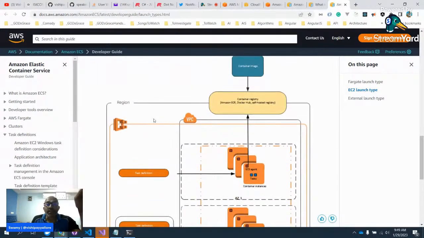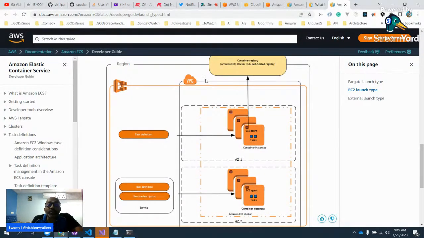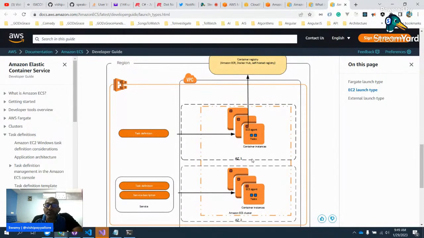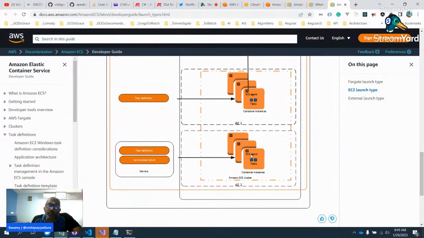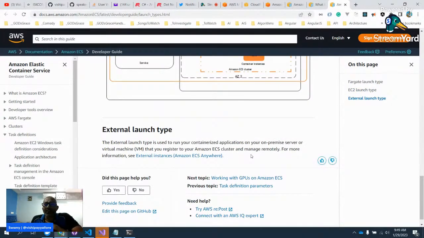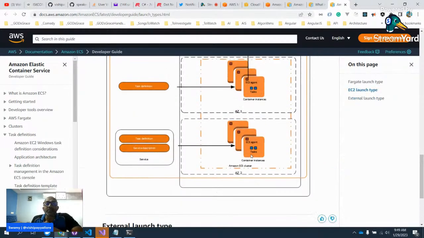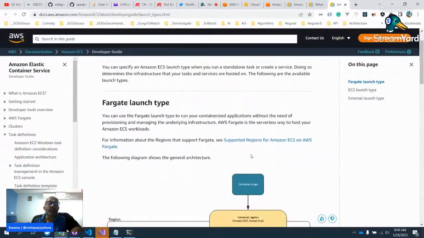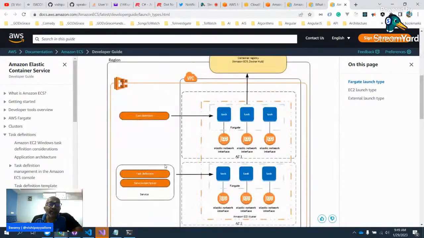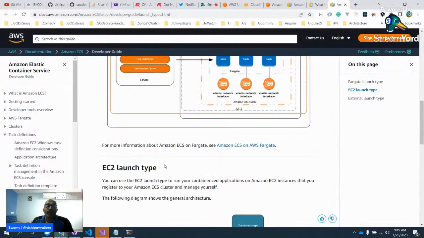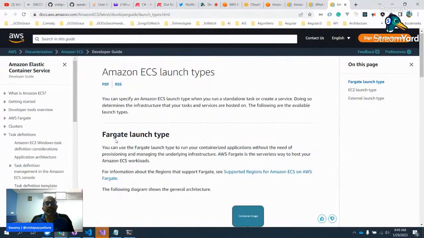And the EC2 launch type. So with the EC2 launch type, you can get the image from Amazon ECR, Docker Hub, or a self-hosted registry. Again, it will be our duty to create a VPC and availability zones, and place these EC2s, all these things. The external launch type we'll discuss a little later. As of now, we'll see the Fargate and the EC2 launch types. For the next couple of episodes, let's purely focus on Fargate.